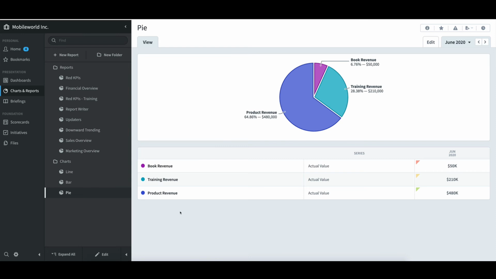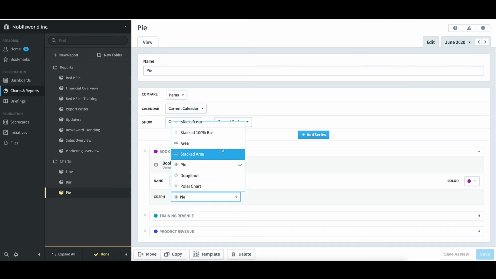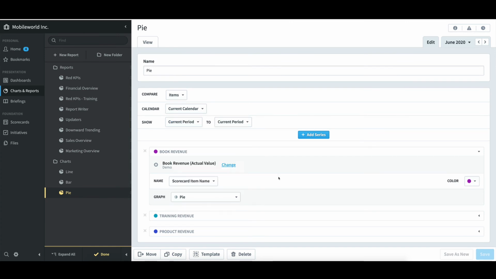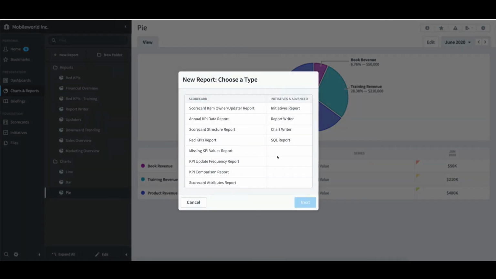These are by far the most popular chart types, but if I was more adventurous, I could click Edit and take note that I have a number of other options out there, like stacked bar, donut, and polar chart. Once I'm ready to build a chart from scratch, I'll select Done, and then click the New Report option once again. This time from the Choose a Type dialog, I'll select Chart Writer and click Next.